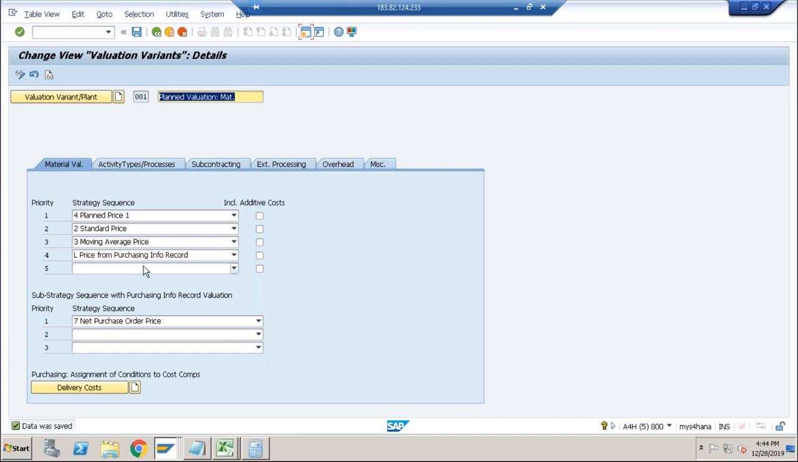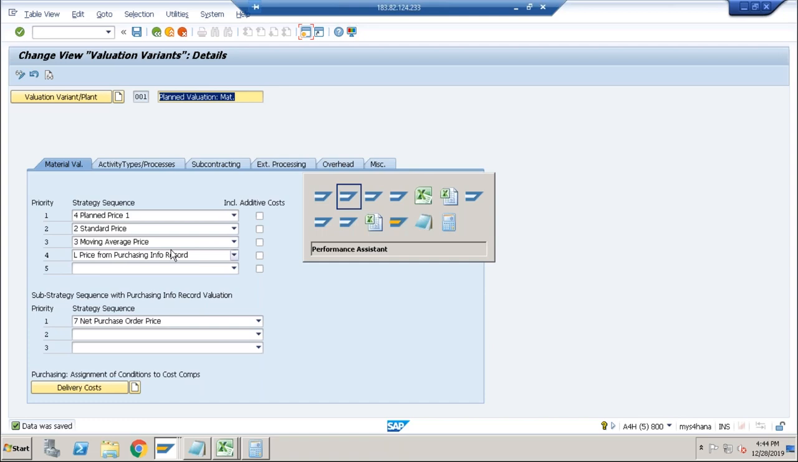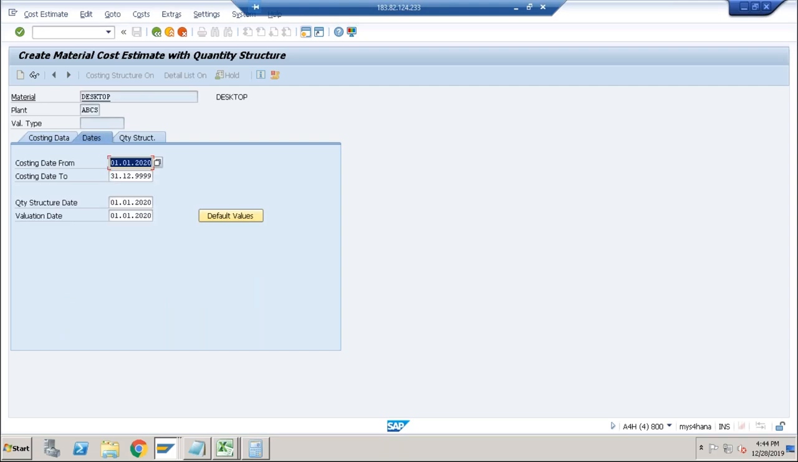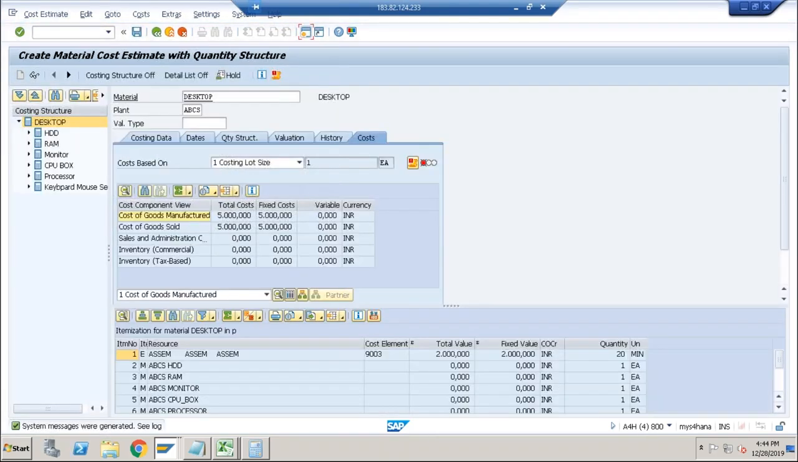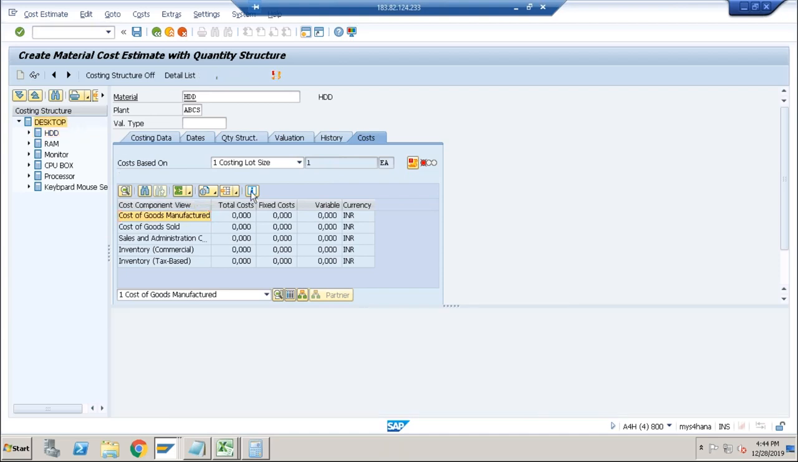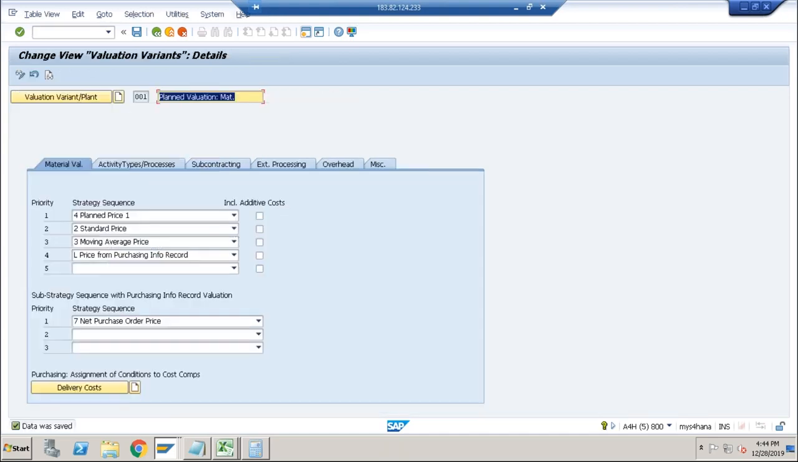Save. Okay, so now we told the system that if there is no plant price, no standard price, no moving average price, then go and find the price from the purchasing info record. Okay, and then again we will try to execute this now. So again press enter, another enter. Now again the system is not able to calculate the price. Okay, let's go to the hard disk and see if even this price is 0. So that combination is not working.